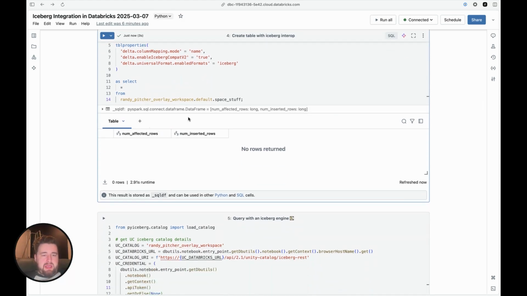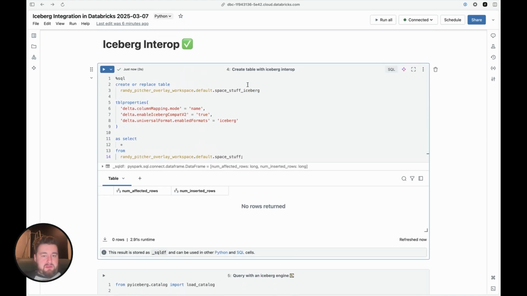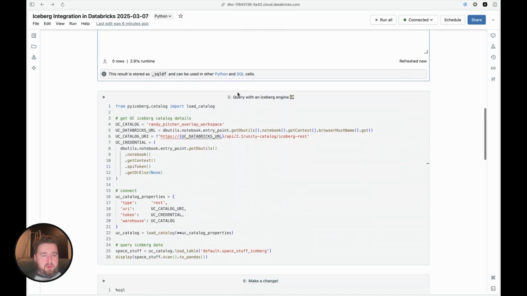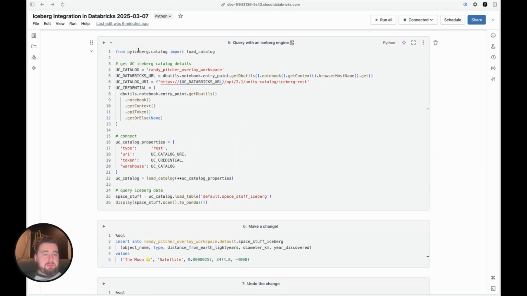All right, so this created the table. The table exists. It has space stuff in it, but you haven't seen that. So let's query it. But instead of doing the normal thing where I'd query it with Databricks, I'm going to query it with PyIceberg. And kind of important here, I'm running it in Databricks just because Databricks runs Python, but you could run this anywhere.